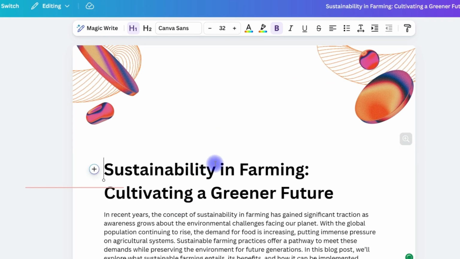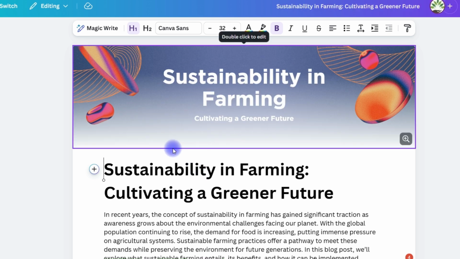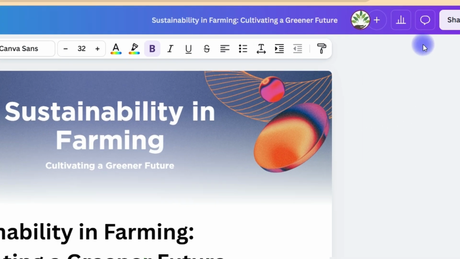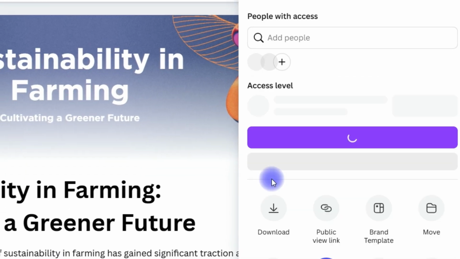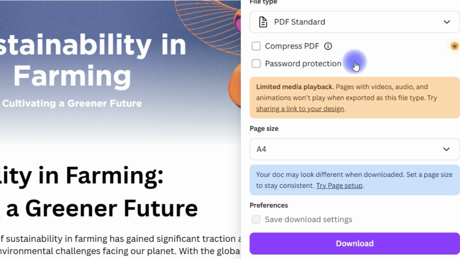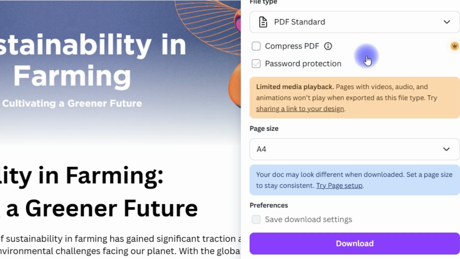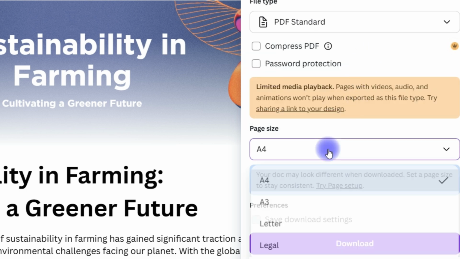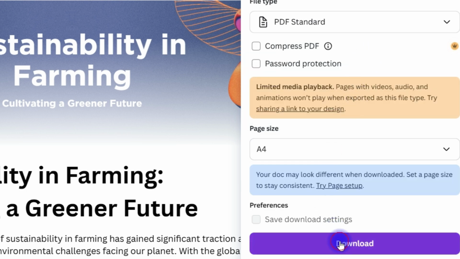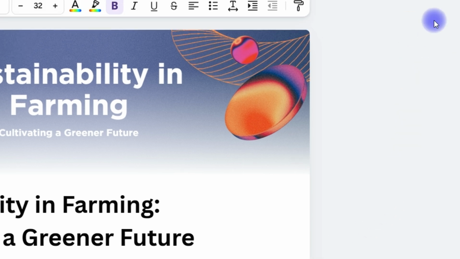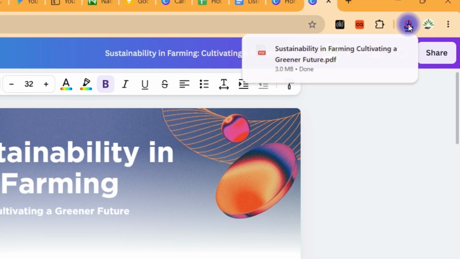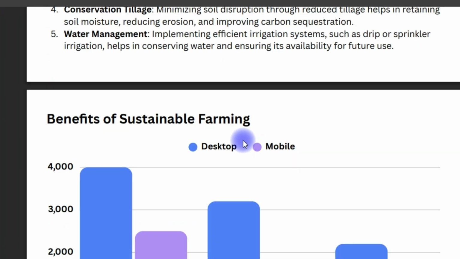So whether this or any design that you have made, in order to export it in PDF, all you need is to come to share over here, and then you can come to download. You specify the format file type here. For this case, you have PDF standard, and then the size is A4, which is the default, and you can go ahead and click on download. And as you can see, the document has been downloaded in PDF. You can click and you can open and see everything is in PDF.